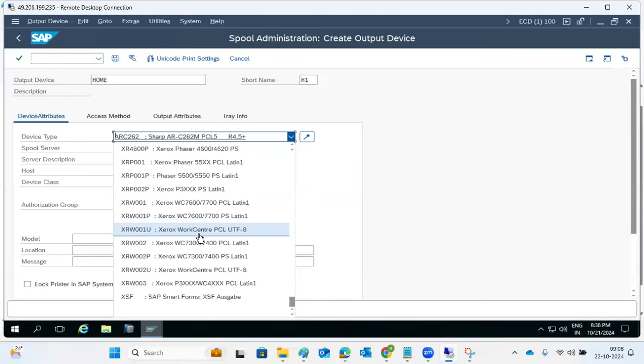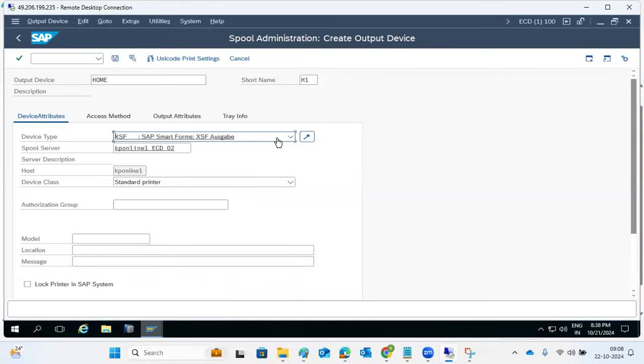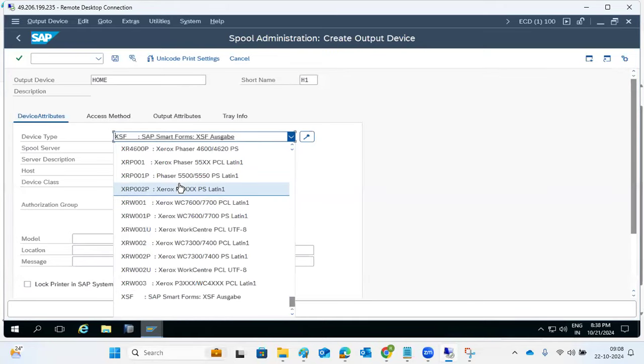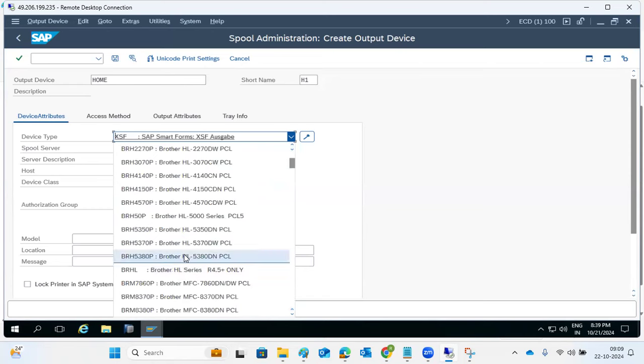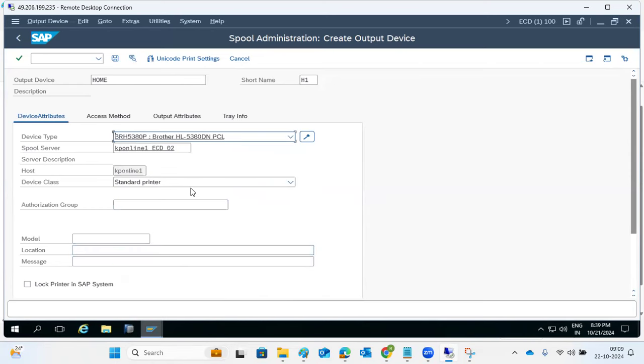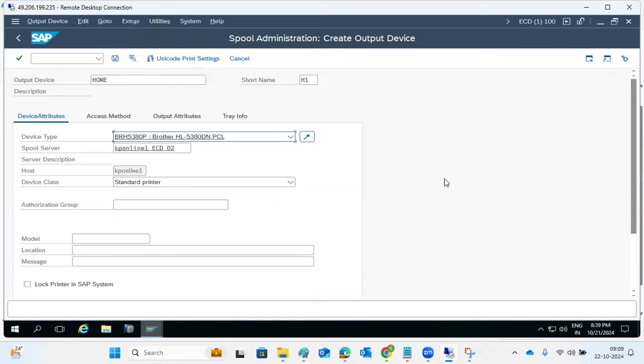Check what type of printer you are using in your organization, the device type. Suppose you are using a Xerox printer, an HP laser printer, a Brother printer, or a Canon printer, whatever you are using, select that printer here. In case it does not exist, we can import that printer. We can download the printer type and import it from here. We can import the devices also.